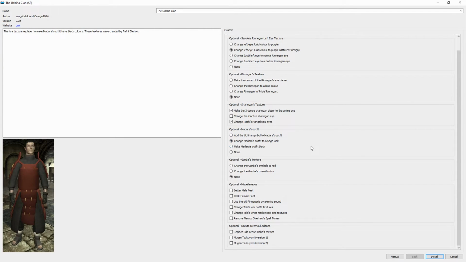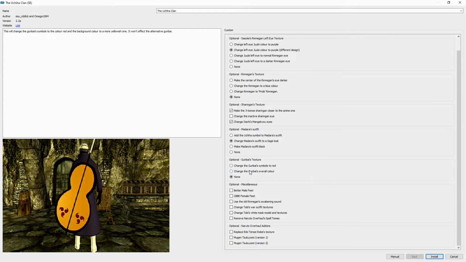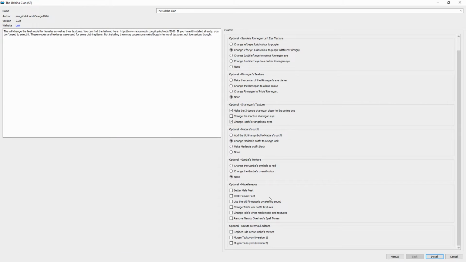I've also dabbled with that as well. The Gunbai, if you want to change the color of it, I usually leave it alone as the way it is. A couple of optional stuff if you have female or CBBE females. This is actually a pretty good option to choose if you use that. I've never used better male feet. If you want the original awakened sound, if you want to change the textures of Tobi's war outfits, a couple of options you can play around with.